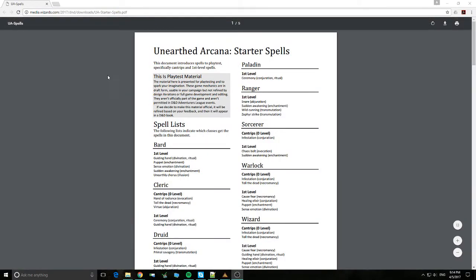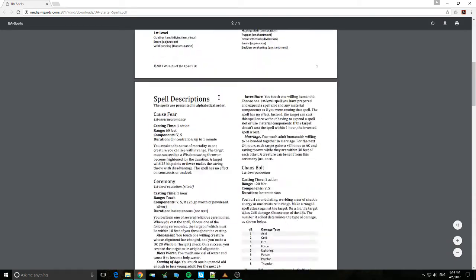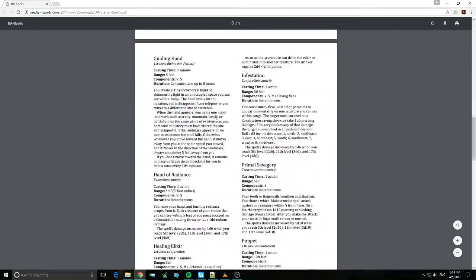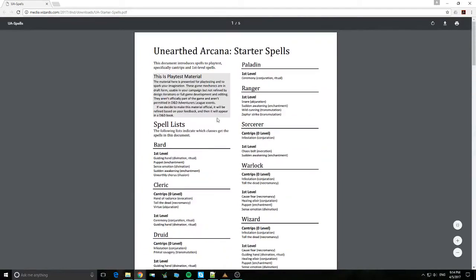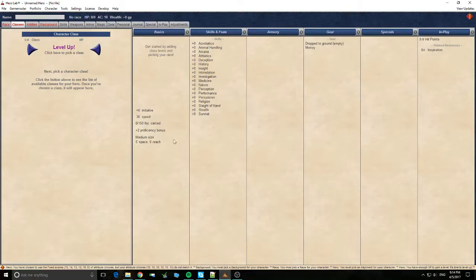Alright, so in front of me you can see I've got the Unearthed Arcana starter spells that have just come out this week. So my intention is to basically go through and add some of these in. Alright, and you can see I've already got Hero Lab running. I do have the editor running as well, but I'll just shut that down so you can see the process.